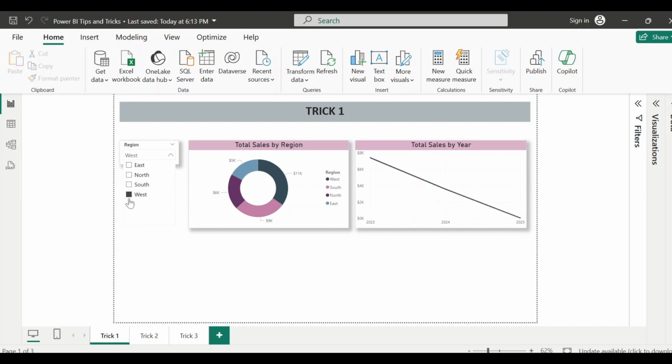So now you can see while selecting some value from this region slicer, this visualization is not changing or getting filtered or getting highlighted or anything. It's not responding. If I'm selecting some region value, you see this second visualization is responding, but the first visualization is not changing as per my selection. Let's move on to our next trick.